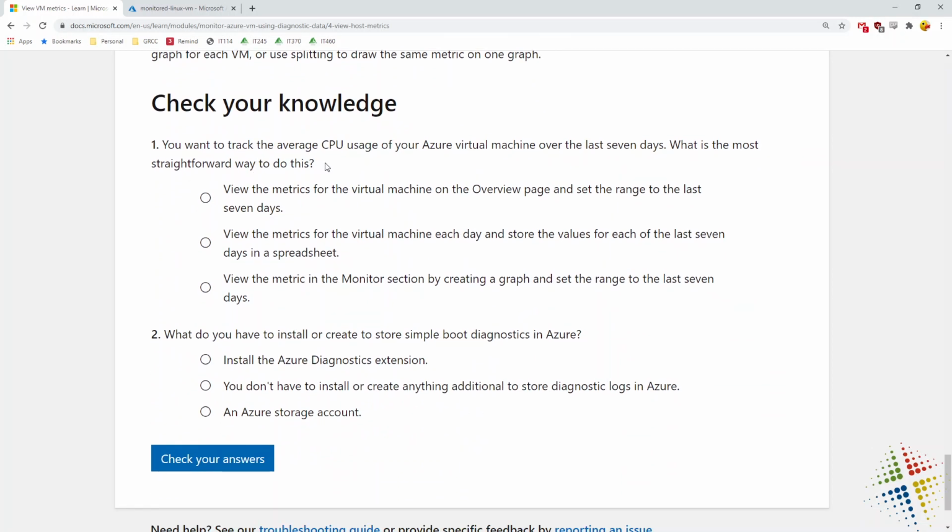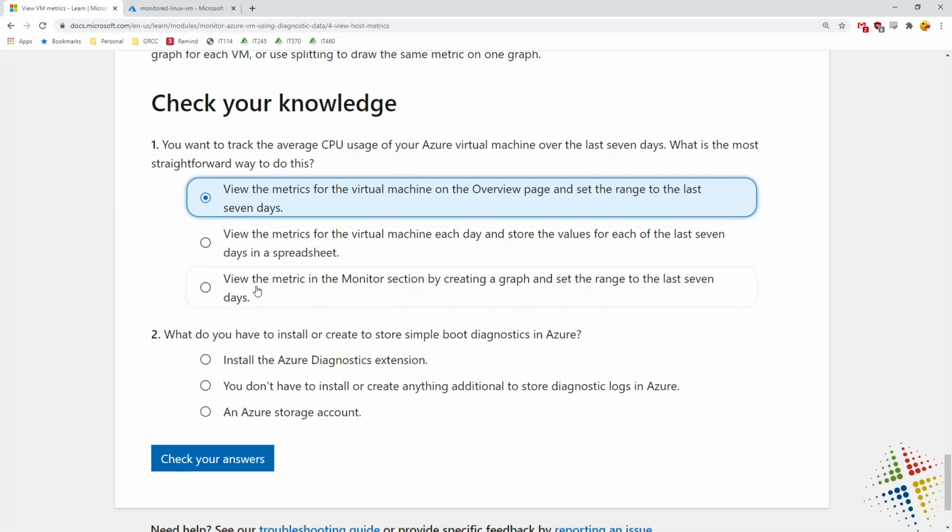Let's see, you want to track the CPU for the last 7 days. What is the most straightforward way? View metrics for the VM, set range to the last 7 days. That sounds pretty good. View metrics for the VM on each day and store the values manually? No. View the metric for the monitor by creating a graph. This third option can work. However, the most straightforward method is to view the metrics in the overview and just specify the last 7 days, if it allows me to do that.